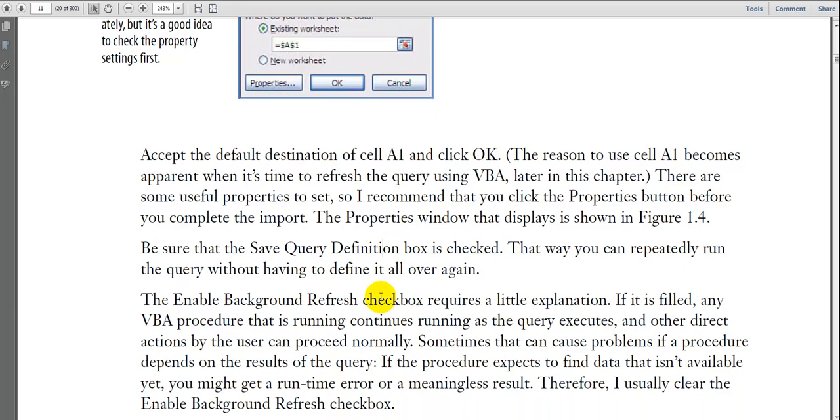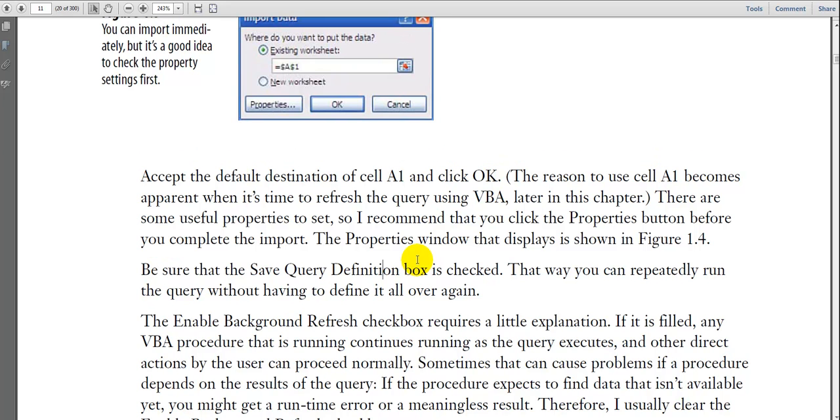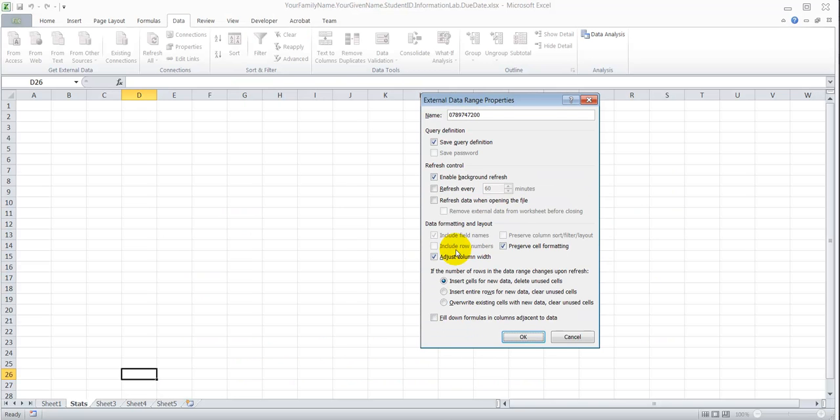Be sure that the Save Query Definition box is checked. That way you can repeatedly run the query without having to define it all over again. Let's see what he's talking about. Properties. So, Save Query Definition.